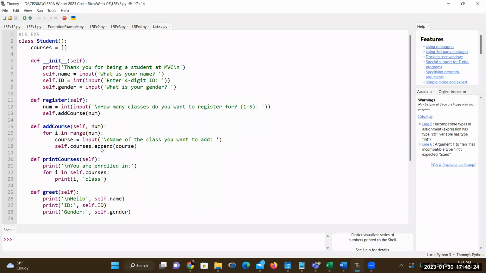And as they do that, it's going to append it to this list at the top, which is a global list, a container that's going to store all the courses that they type in. So once we add it to the list, we want to be able to print it out. So I have another function called print course. And as it is a list, I need to loop through each of the courses that's added in the list, and I want to print that out.